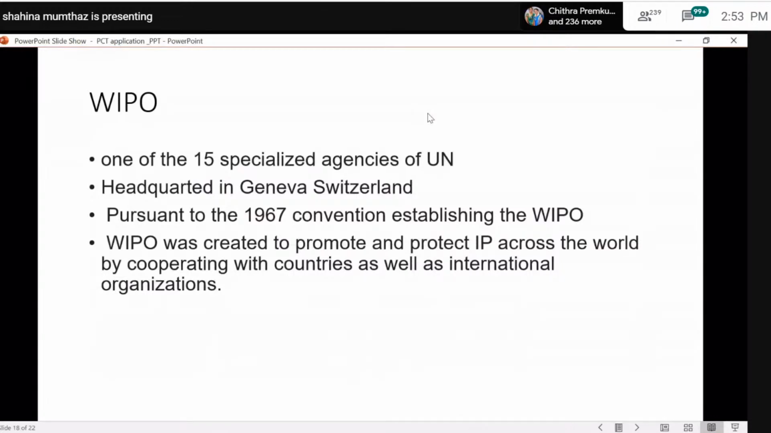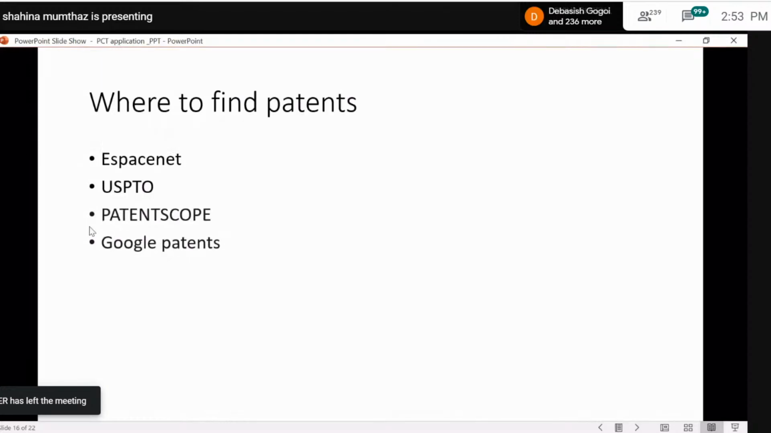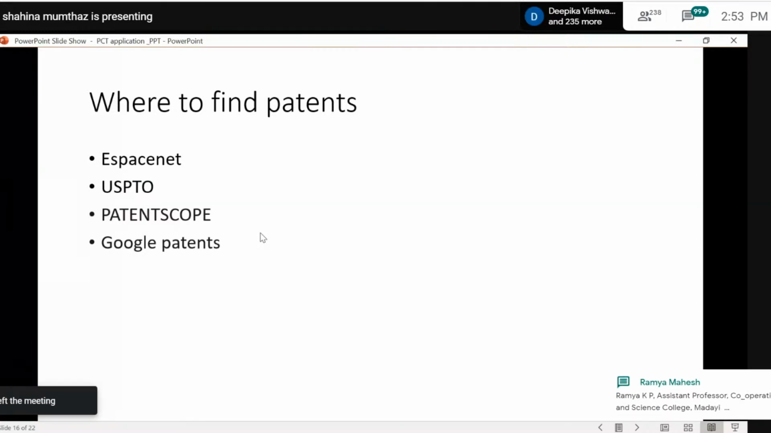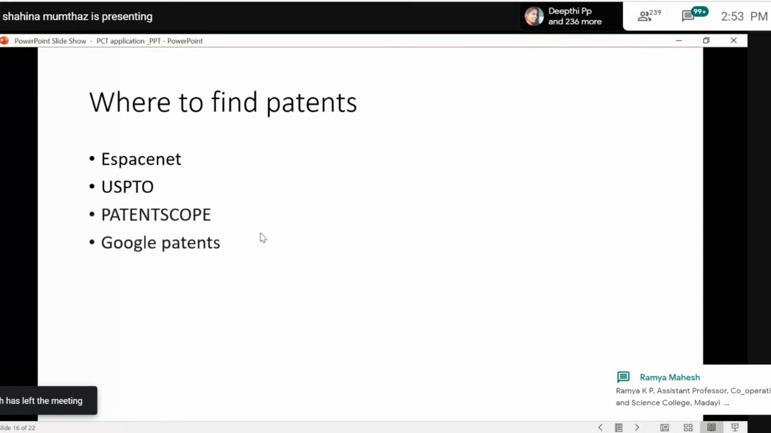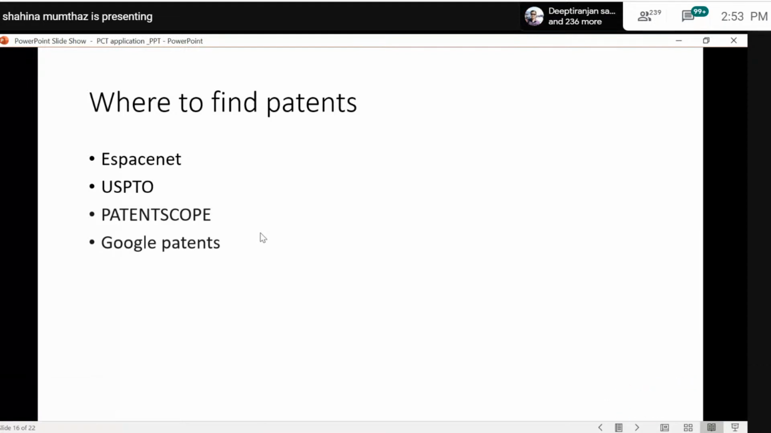WIPO is headquartered in Geneva in Switzerland, and it has several other offices. If you go to the WIPO website, you also have a quite extensive database called Patent Scope. You can also search there. And another way is to go to Google Patents. Google also has a good database, so you can also search there. So this is how you can find patents in your field, if you're interested.